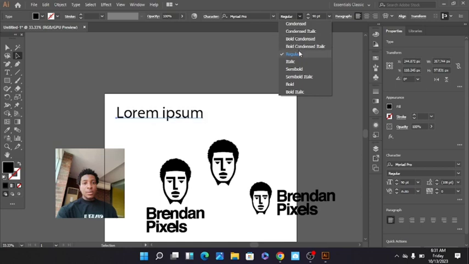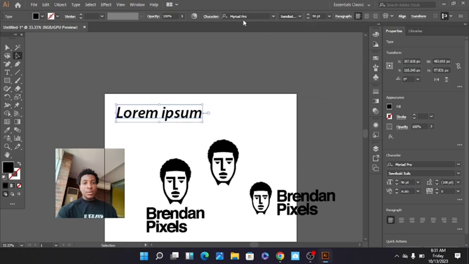If the font comes with several styles, you can change the style of the font. You can change the font name here, the font family. You can change the font from here. Opacity, stroke, you can add stroke to the text. You can change its color and everything. It allows you to edit the appearance of whatever is selected.